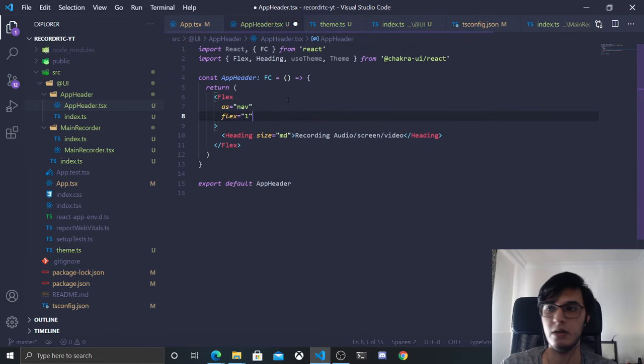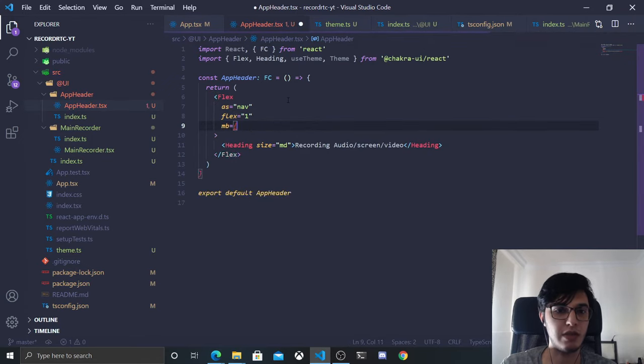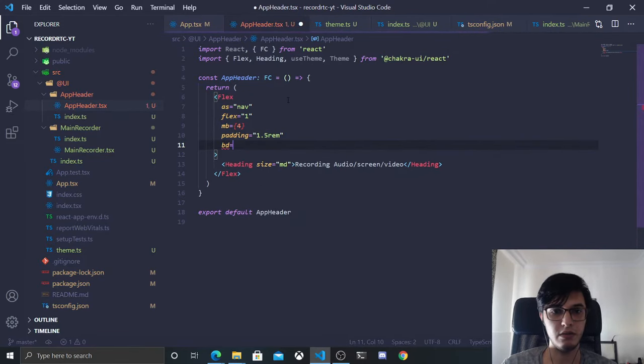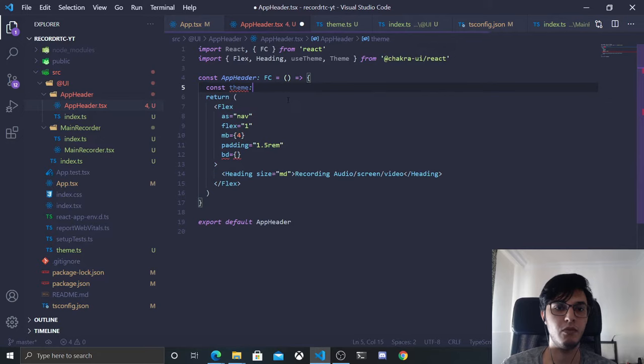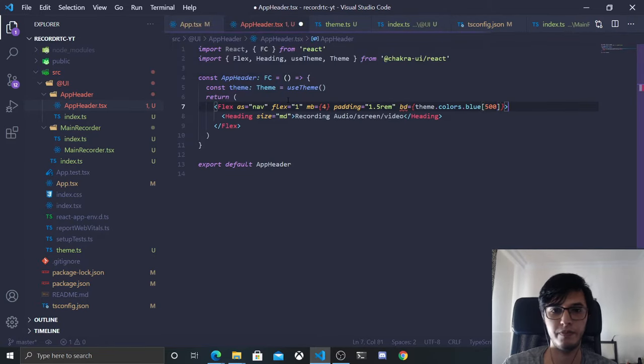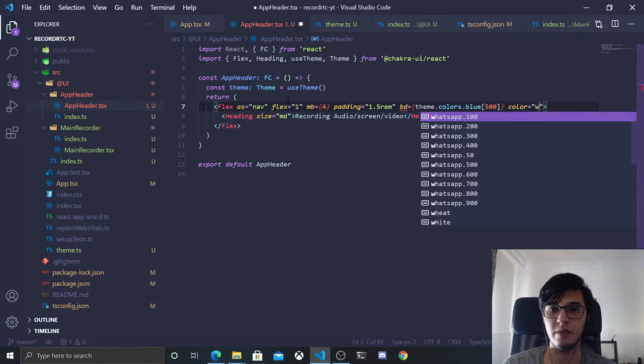And for Flex, I would give it 1, and margin bottom. You can do the same thing like this. Margin bottom, or for shortcut MB. For padding will be equal to 1.5 rem, and BG will be equal to, I will use the theme colors, so const theme will be of type theme equal to the return value from the use theme. So theme.colors.blue, and I will access 500. And the color of the text inside this element will be white.